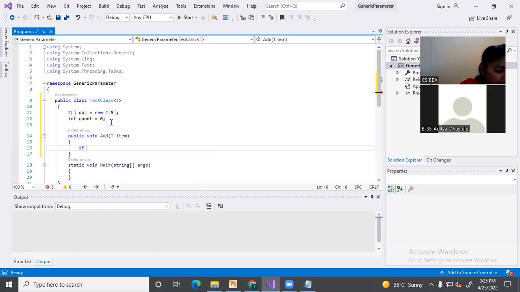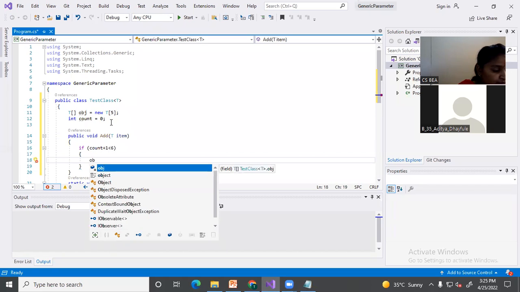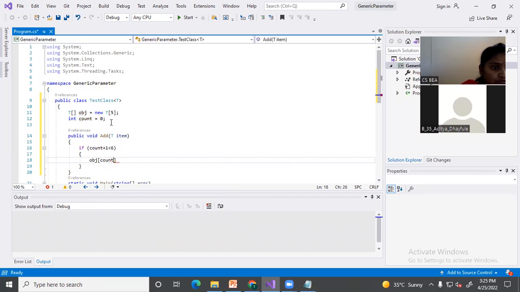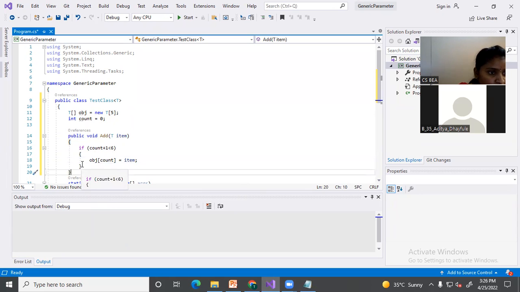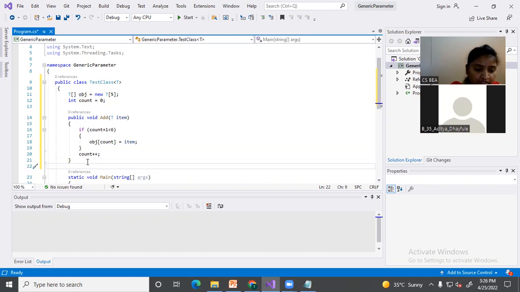So in that I will write: if count plus 1 is greater than 6, then it should reflect something. Otherwise, the object at count should equal the item I have defined. The counter value will get incremented, so here I will provide count plus plus. This is one thing I have given for public void add. Now the next point: I will provide a for each statement.